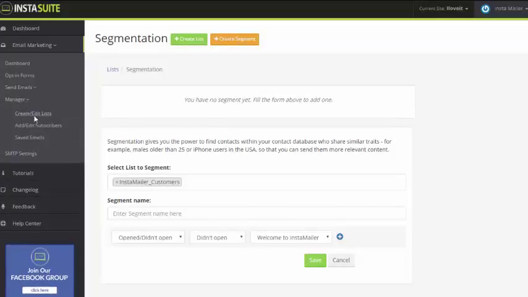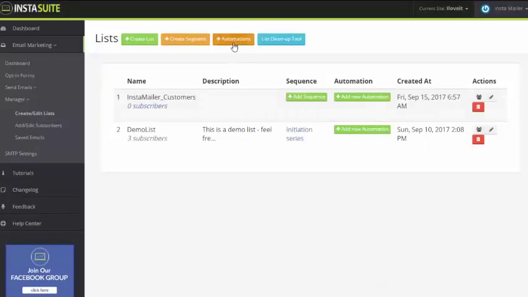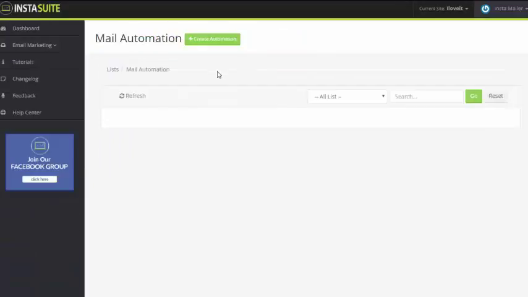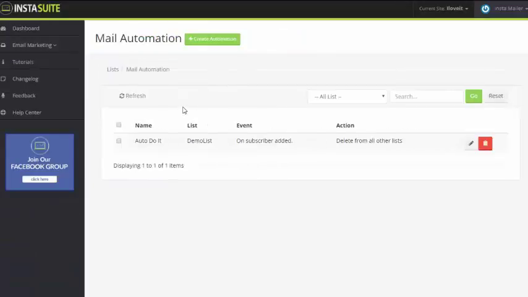And as I return back to creating and editing lists, you'll see another thing here called automations. This is something that we recently added and it's really powerful. Imagine when someone joins your list and when they then join, they buy a product from you, they join another list.